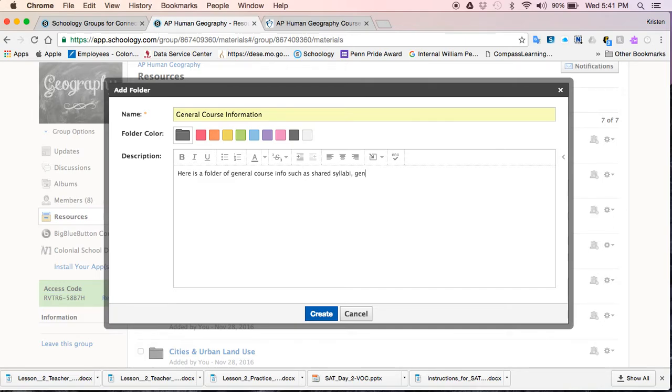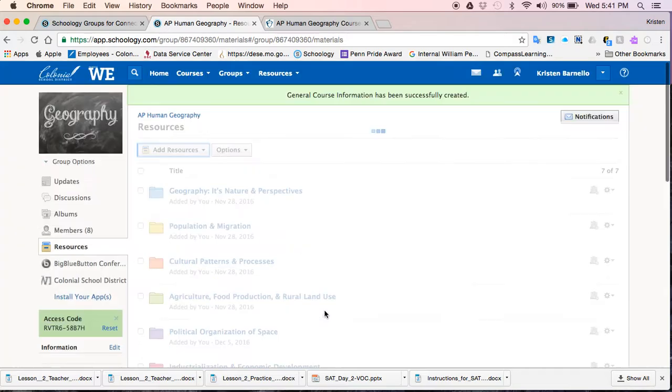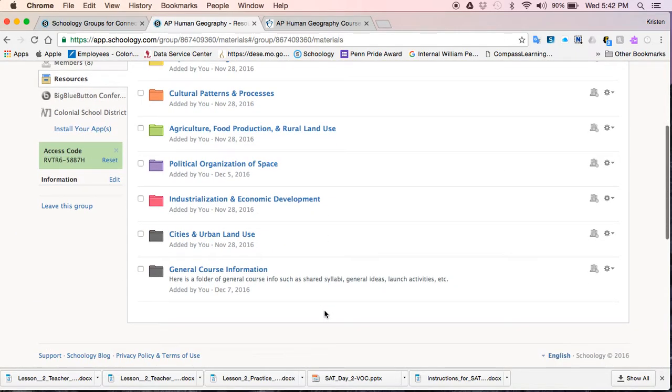general ideas, launch activities, etc. I'm going to go ahead and create that. Okay, so you'll see that it's right down there.